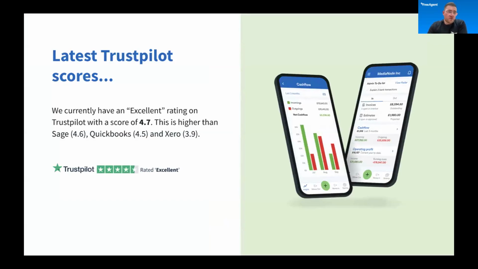Latest Trustpilot scores. So we currently have an excellent rating on Trustpilot. Again, something that we like to shout about, we're extremely proud of, is that we have a score of 4.7, which is significantly higher than some of our competitors. It's not a mudslinging contest at all, because everybody on this list has a good piece of kit. But what we're saying is that when it comes to friendly software, and what we pride ourselves on with that human touch, is clearly making movements, and it's definitely seen, which we're extremely happy and proud about.